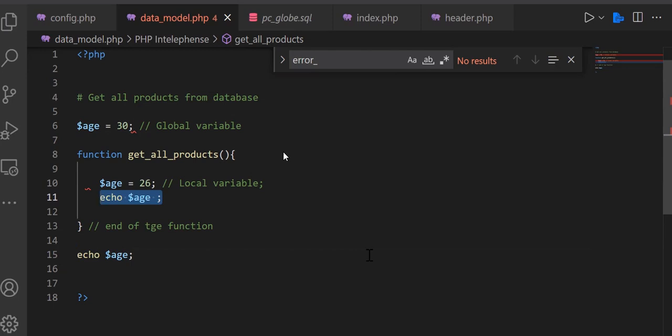Within the function, when you print them, the local has the priority. It's not going to print age 30, it's going to print age 26. Always. The local has the priority, just like your internal CSS has more power than external CSS. A similar concept, basically, in a programming way. So it will print 26, but not 30.